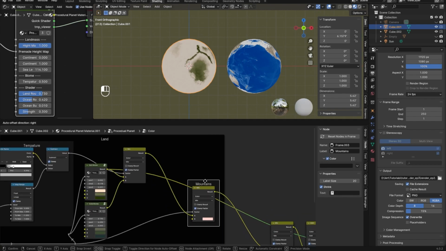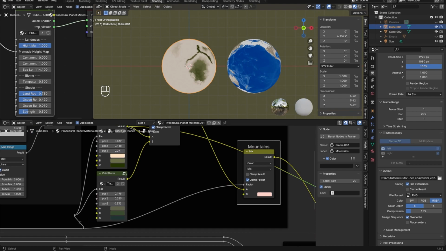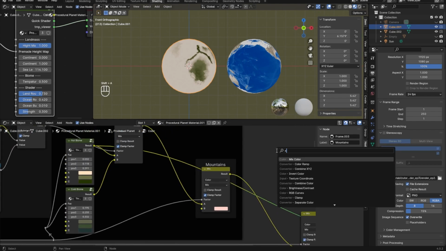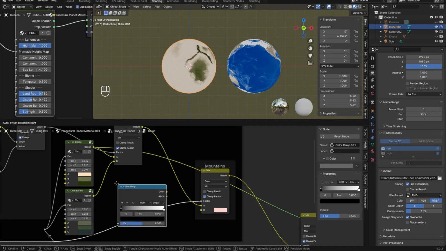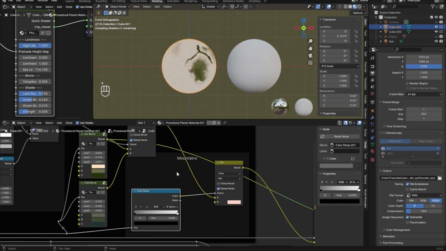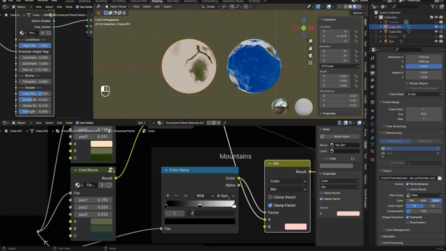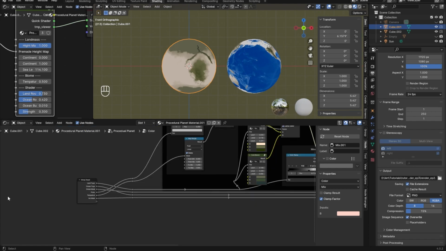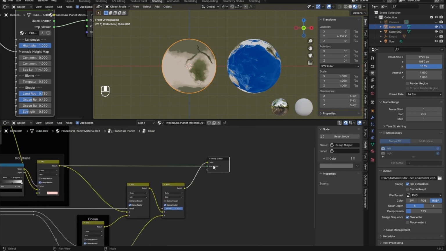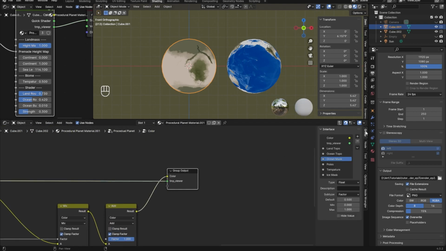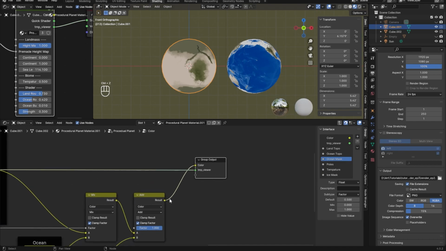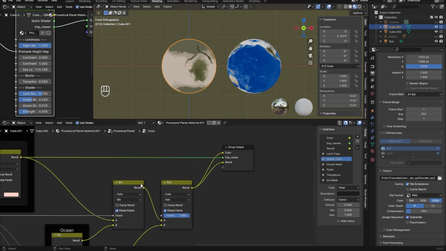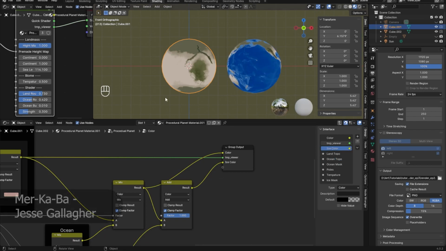I also want to modify the mountains a bit. So I'm going to add another color ramp. Let's set this to B-spline and add another black point. And this should be what you have. So I'm going to want to see the color separate from the ice color. So I want to create a second output just to separate these two.